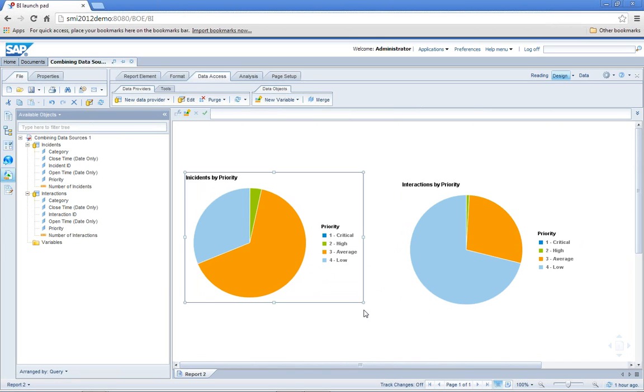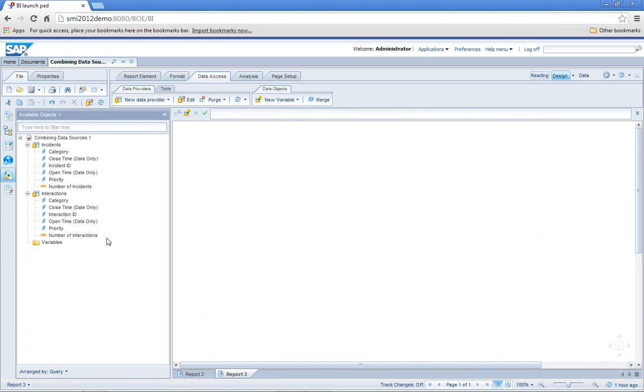Let's say I don't want to see it separated like this. I want one table that shows me the total number of interactions and the total number of incidents per priority. One table. So let's start a new report. We'll add a report, a blank one.